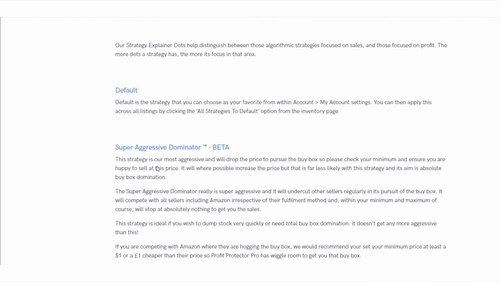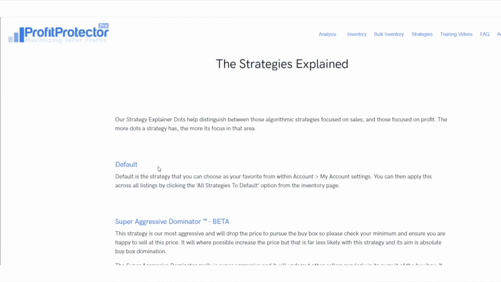So it's really important that when you're choosing your strategies, you're thinking about what you want to achieve from that particular ASIN. And Profit Protector Pro will work within your minimum and maximum margins to get you into the buy box and then push up the sales. So just as we spoke about, the minimum is really important to set correctly. Don't just set it 1 penny under the current buy box, because that won't give Profit Protector Pro much to work with, especially if you're looking to dump stock quickly.